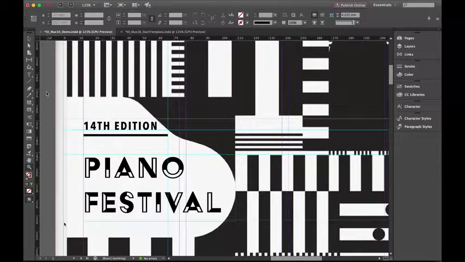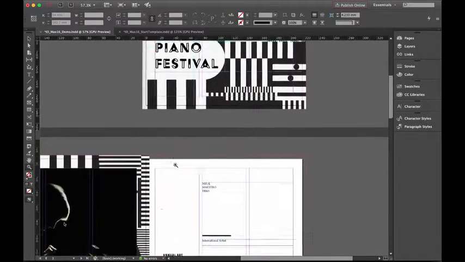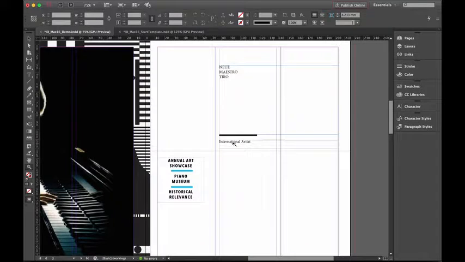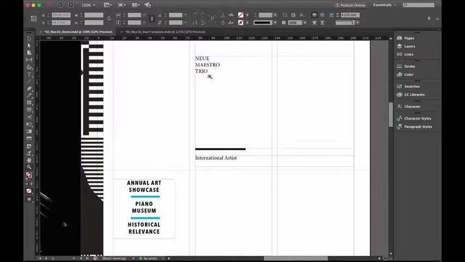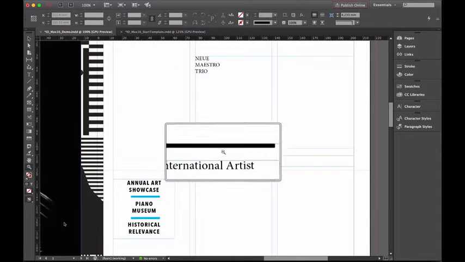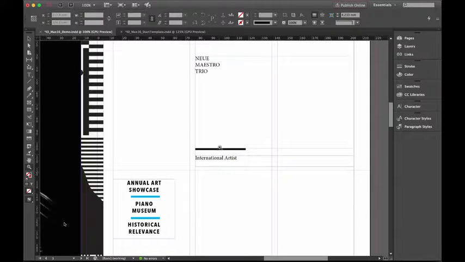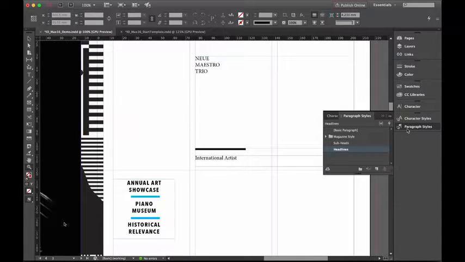Yeah, so I'm going to apply styles. This is my piano festival. It's got a heading style attached to it. So in the next part of the page, I've created certain text frames. And this is my heading, and I've written some stuff there on the heading. It's got international artists, but this looks pretty lame, right? It's exactly the way I had started with the Minion Pro font.